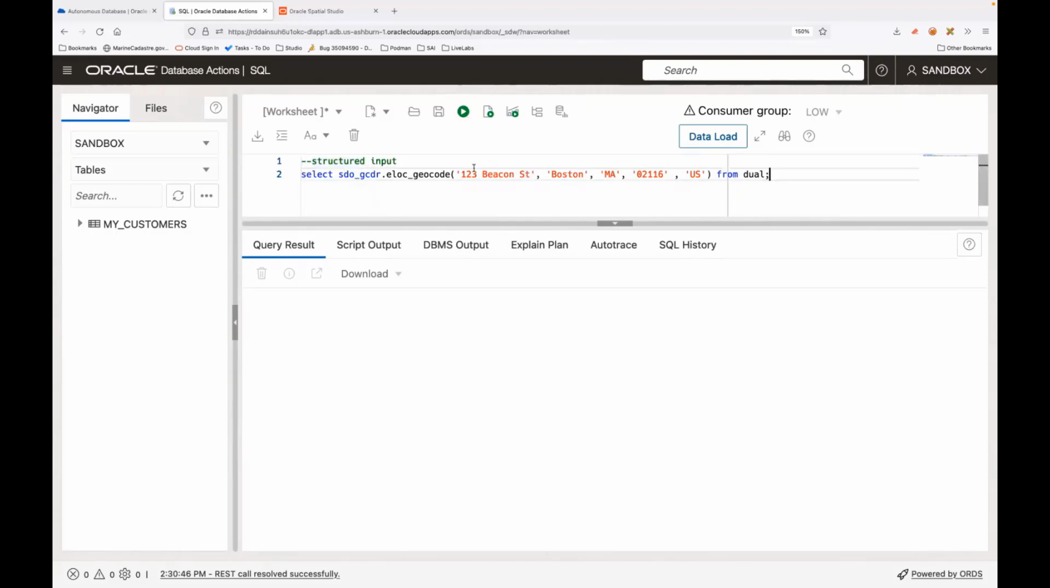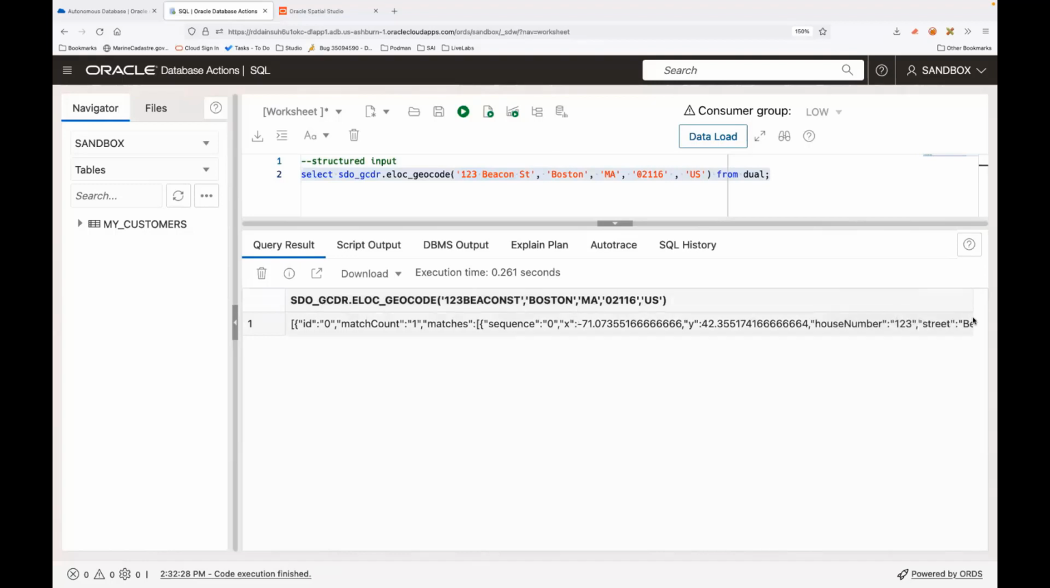Now I want to mention that this is a function. I'm just explicitly putting string values in as the parameters from dual, meaning from no table. So this could also, of course, just be a set of fields in a table. So I could be saying select address, city, state, postal code from my table. I'm just using explicitly defined string values to make it easier. So to geocode this value, I'm going to run this, and what comes back is a JSON response.